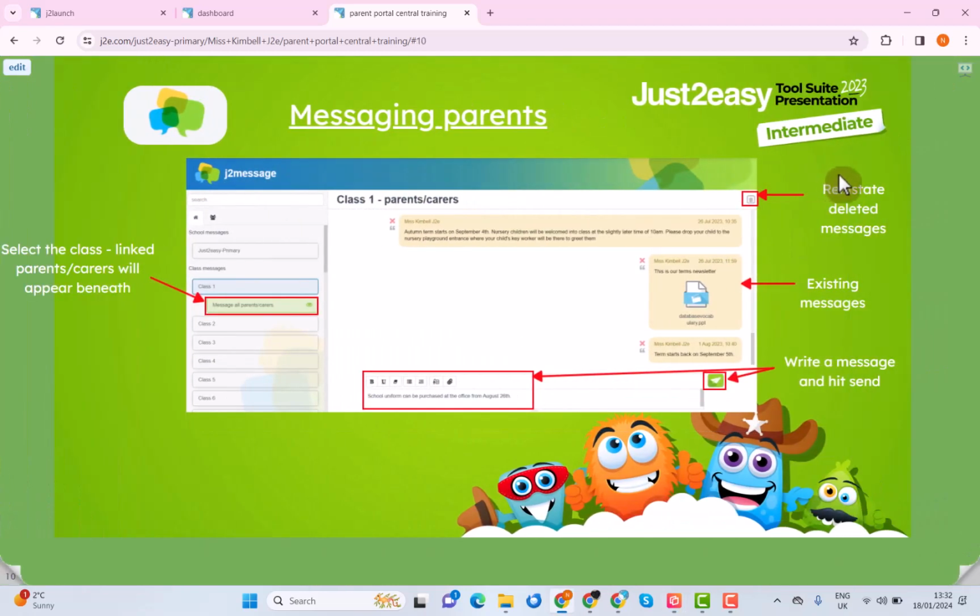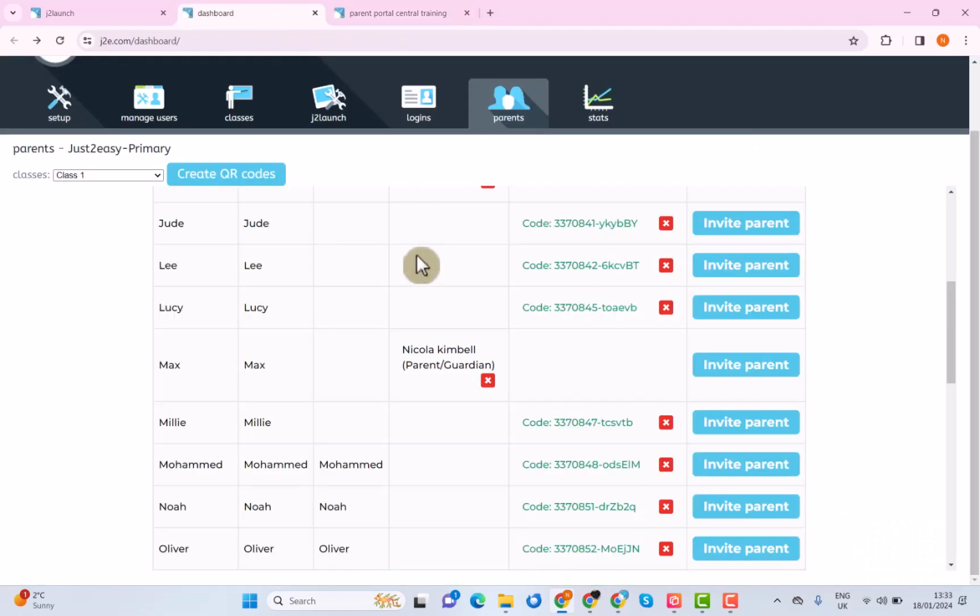Now, messaging parents. We'll look at both views in this instance. I'm going to show you the teacher view, and then I'm going to show you what it looks like as a parent. Just bear in mind that at the moment my parent messaging is switched on, so I'm actually going to switch that off to give you a view.